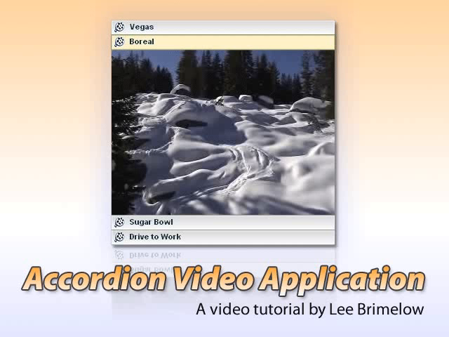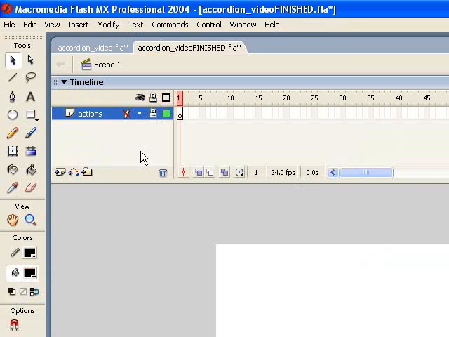Okay, welcome. In this tutorial, I'm going to be showing you how to make a cool little video application using the Accordion component that ships with Flash MX 2004. It's just a cool little way to show off some of your FLV files. So to get started, I've created a new document with a locked actions layer.